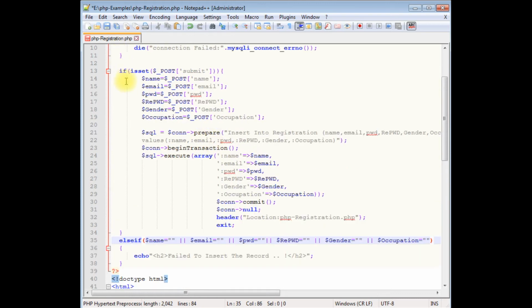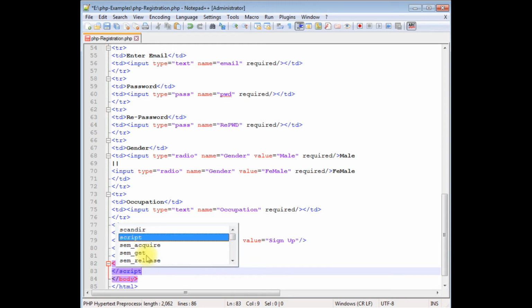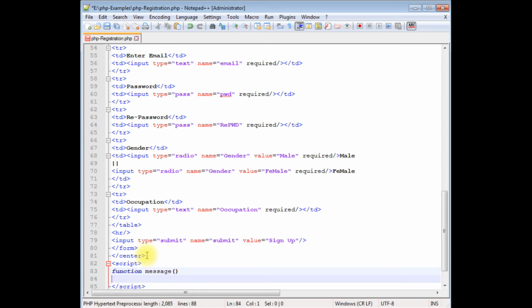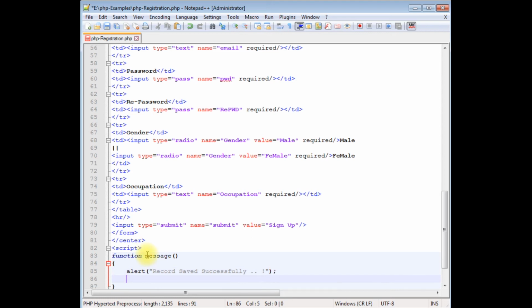And notice here in this if condition, if the record is successfully saved, I want to display the message. For that, I am creating the JavaScript. Come to the bottom. After center, I am adding script tag. I am closing script. Function message alert record saved successfully, return true.